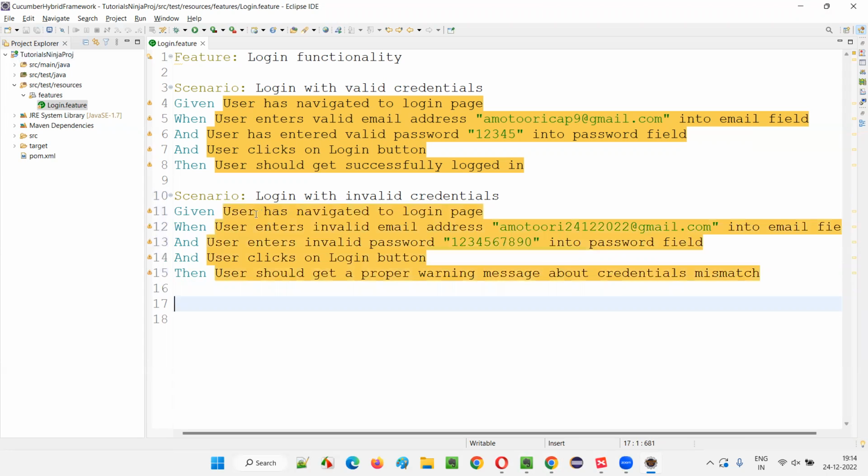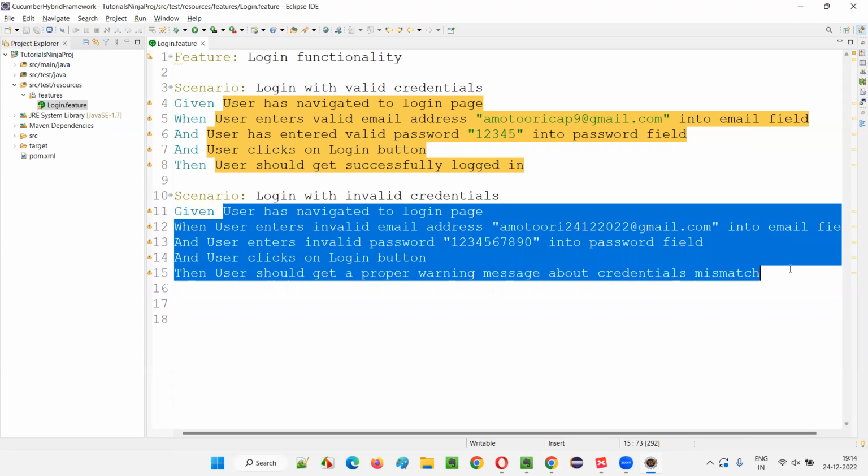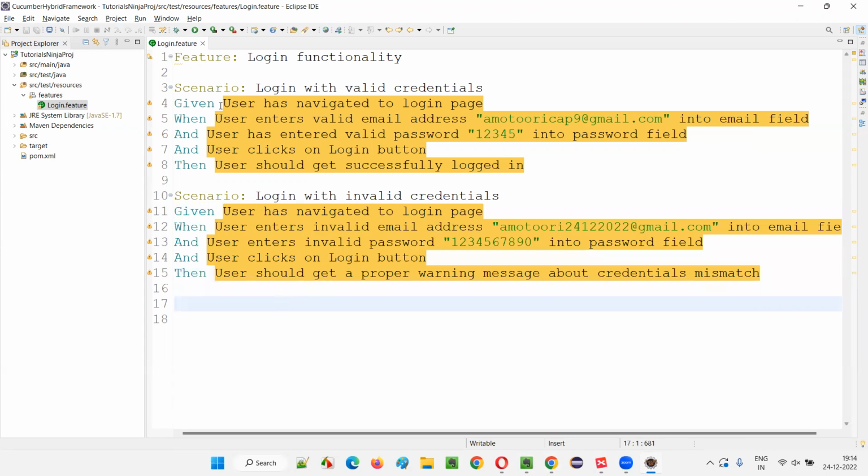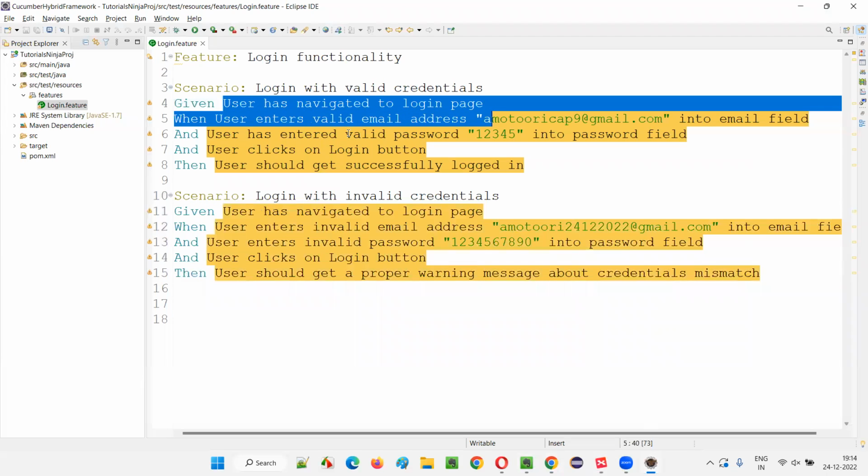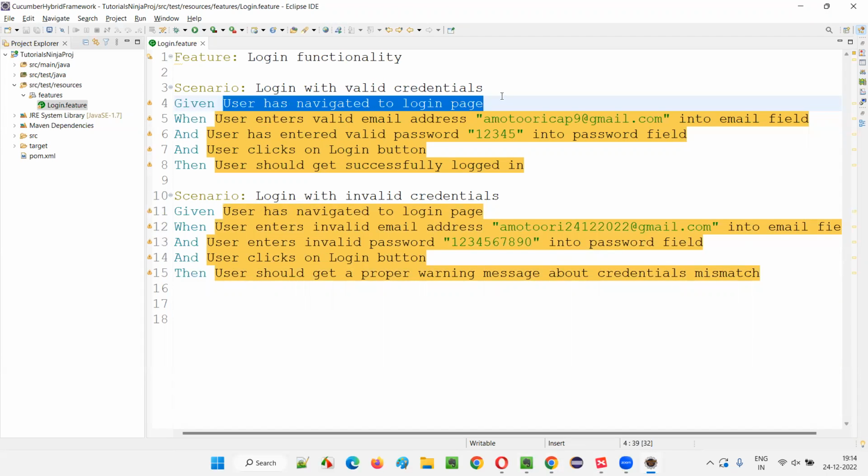Click on save all. You see these steps are also not implemented. All the steps which are not implemented, we have to write the automation code. So we have to implement these steps using Selenium and all. We have to automate these steps, guys.